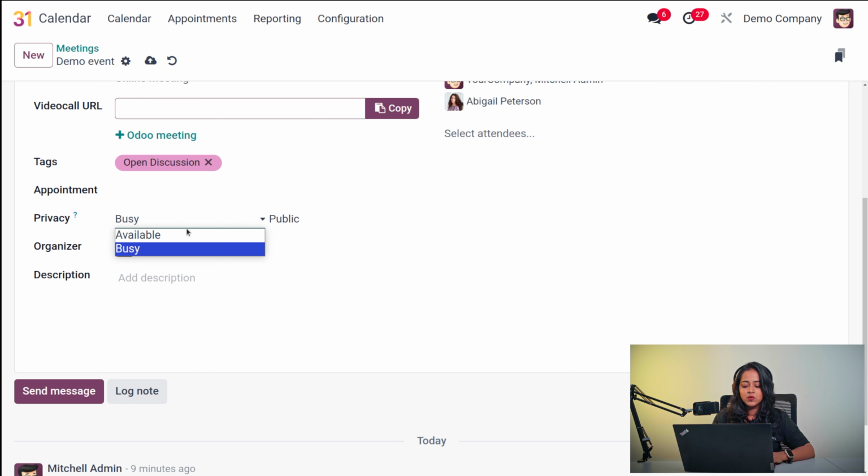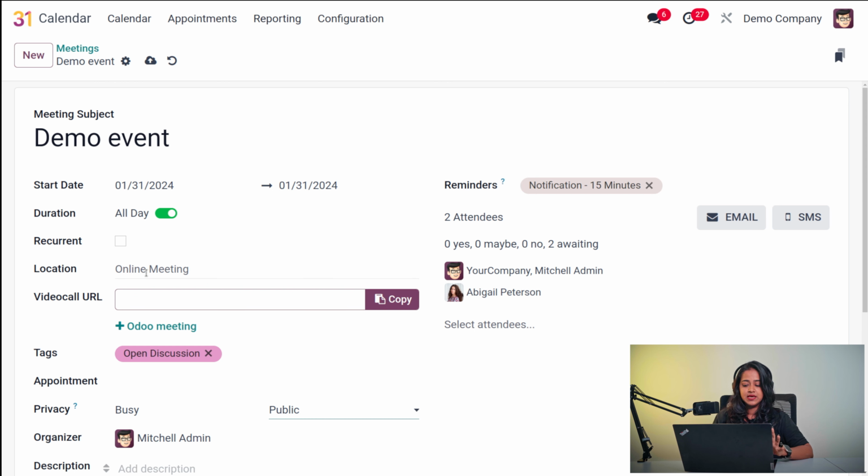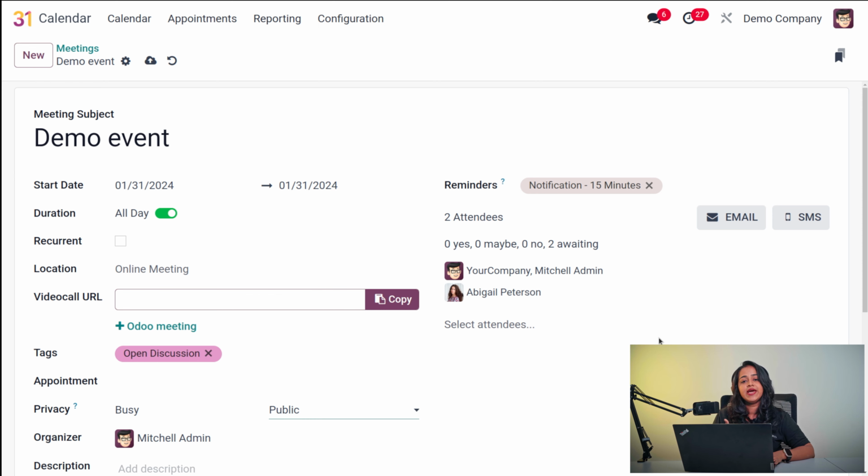And you can choose the privacy as available or busy, whatever the status is, and it will be viewed by the public, or private, or only internal users. So currently I'm putting it as public. And then you have the organizer as well as the description. So that's the meetings. And here you have the email as well as the SMS. That is to send SMS or email to the attendees, so that they don't forget about the meeting or the event or whatever you're scheduling.